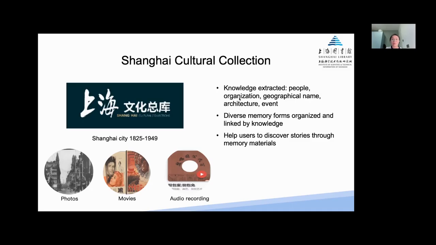So now let's move on to the case study at Shanghai Library. Our research uses Shanghai Library as a case study and builds on the ongoing digital humanities project called Shanghai Cultural Collections. It is an online platform with various forms of historical collections of Shanghai City, including archives, documentation, old photos, old magazines, maps, newspapers, and motion pictures.